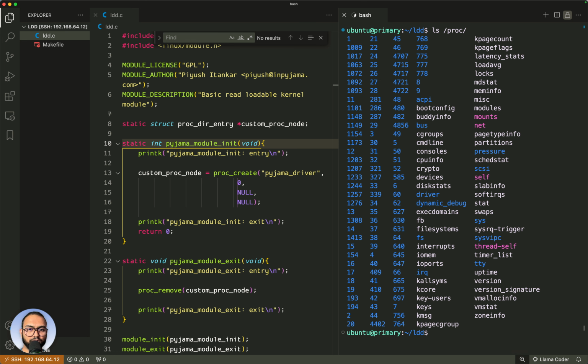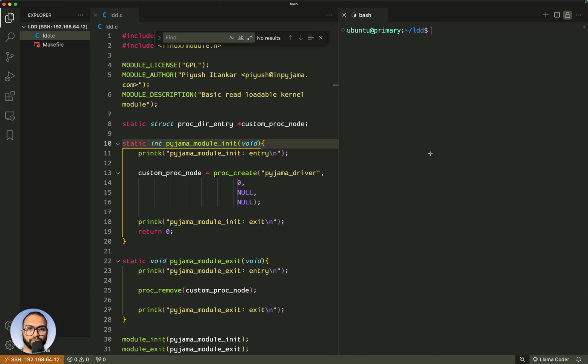And what we should note is the pajama driver, right? The pajama driver, that entry is not seen here. It doesn't exist, which is perfect. And now what we are also going to do is ensure that our log buffer is clear. So the log buffer is clear, there's nothing there.